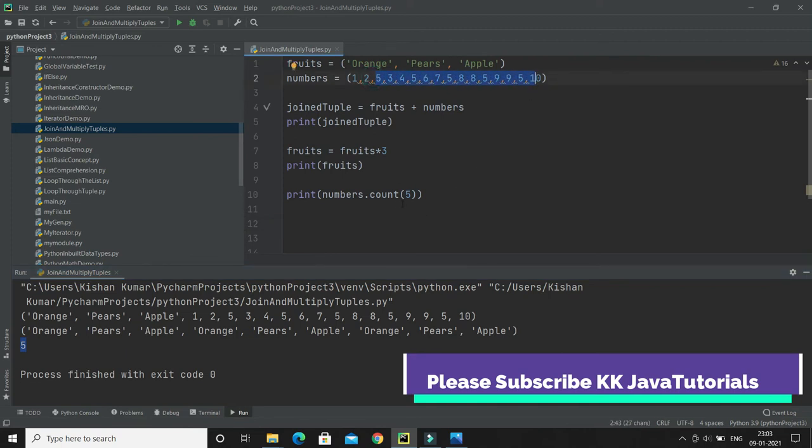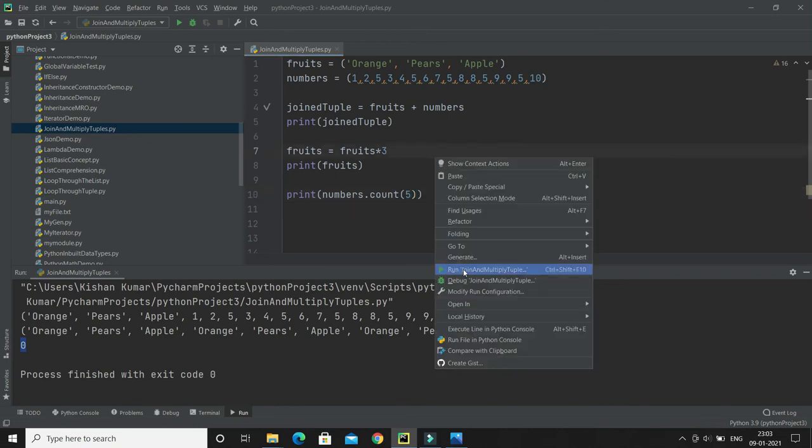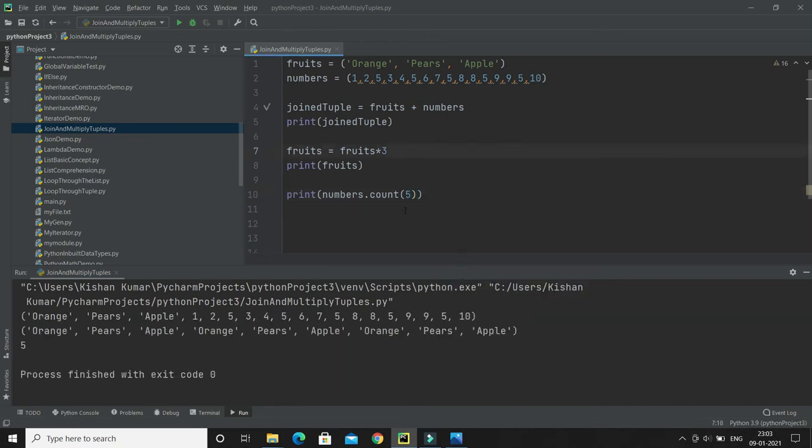And if you search for any element which does not exist at all in this tuple, let's say 50, then it will give you 0 as the count. Here you can see. But I was looking for 5, so it is coming 5, meaning 5 occurs 5 times in this tuple.